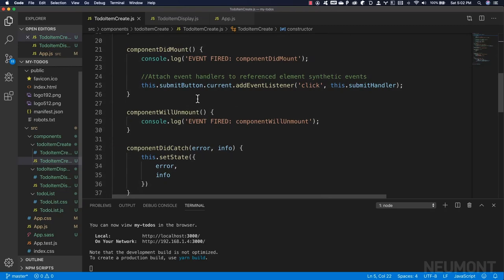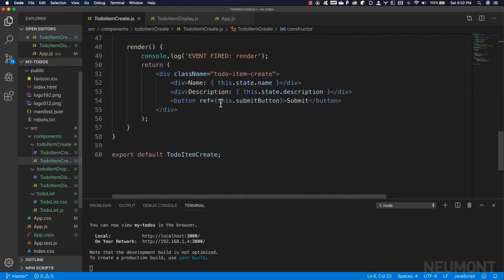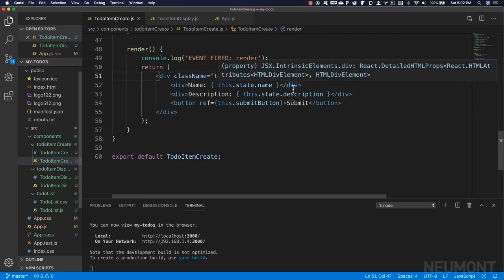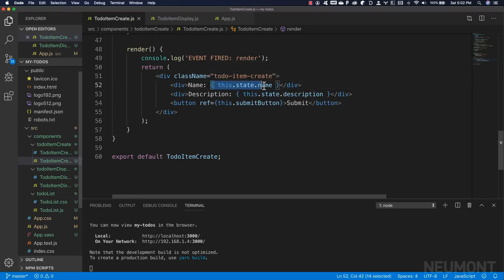Now that we've seen how to handle the submit event of a button inside of our to-do item create component, the next thing we want to talk about are input controls or elements inside of our JSX and inside of an HTML form within our page.